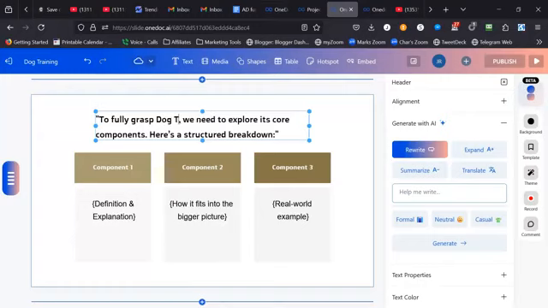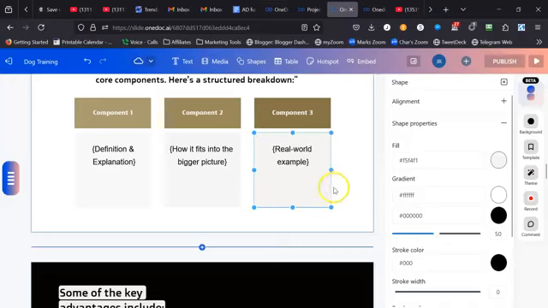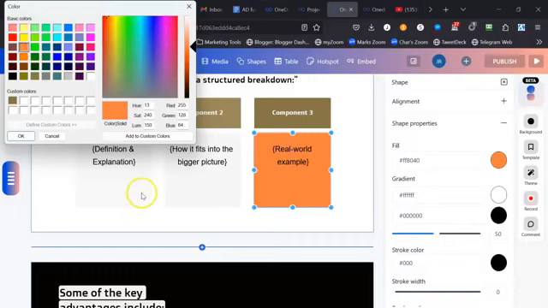Dog training. We need to explore its core components. Here's a structured breakdown. Then you can have component 1 and put in whatever you want to put in here. Component 2, and then you can put whatever in here. Component 3, same thing. Change the colors. If you want to change that color, like right now the fill is this color. If I wanted that to be a little bit darker, I could come up here and go that.